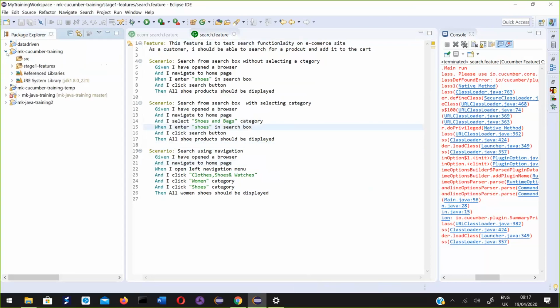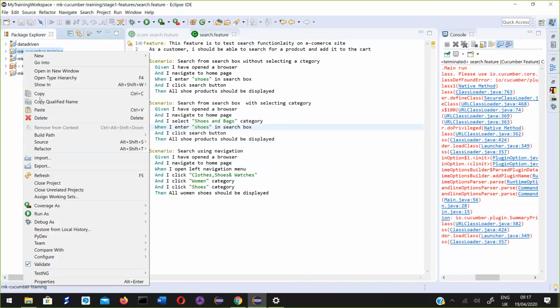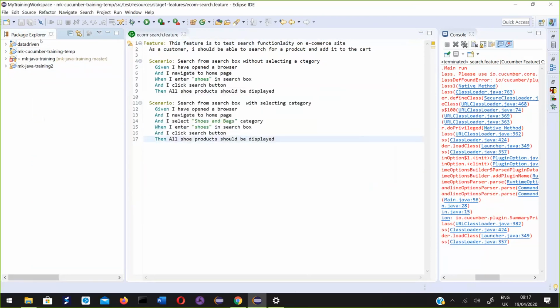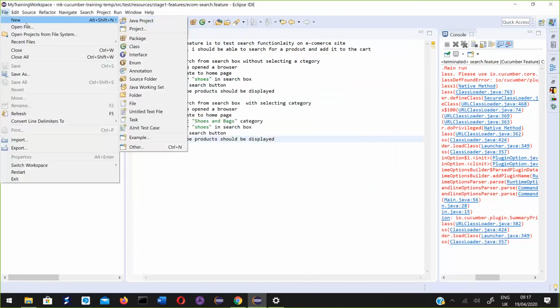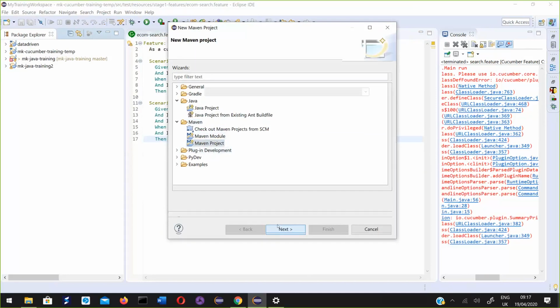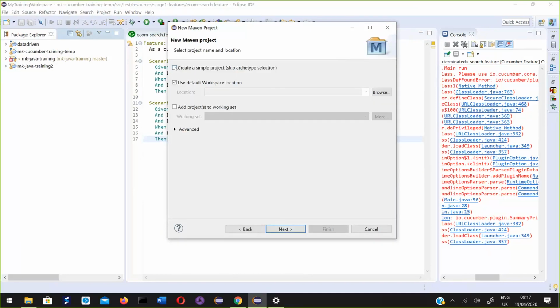So first I'm going to delete this, delete the whole project. We'll go create new project, look for it. Now you'll have this Maven, select this Maven project. Next, then you need to select this, create a simple project.